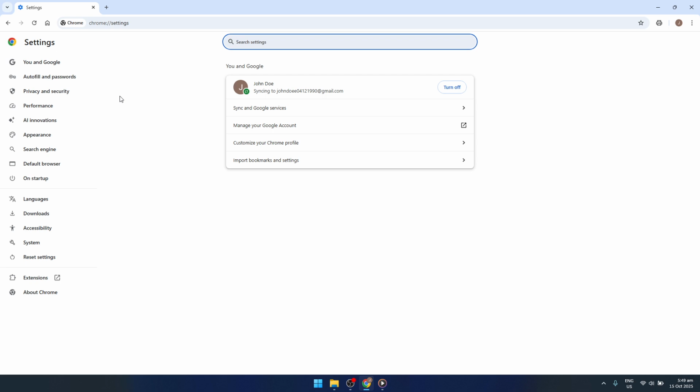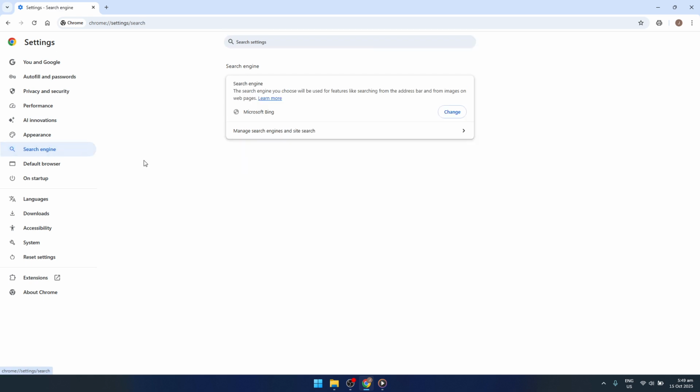Now that you're in the Settings menu, glance at the left-hand side of the page. You'll notice a sidebar filled with options. Here, you'll want to locate the section labeled Search Engine. It might be a few options down, but once you find it, click on it. Doing so will lead you to yet another page, specifically dedicated to managing your search engine settings.